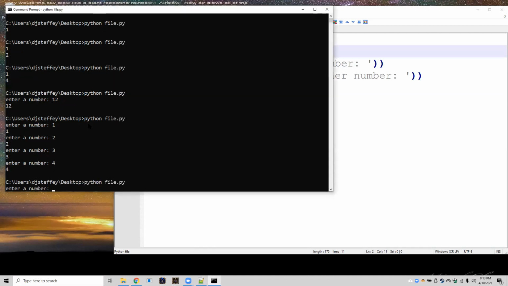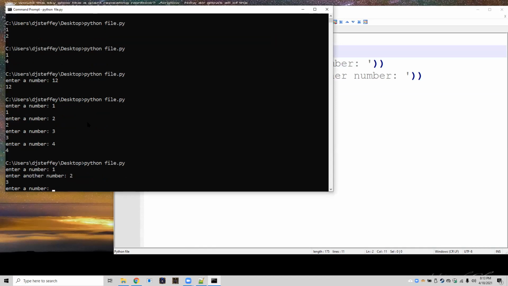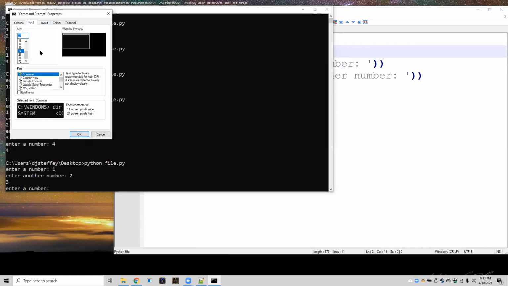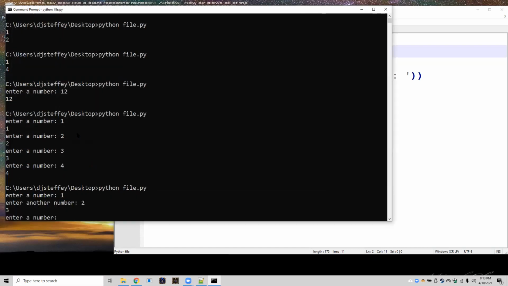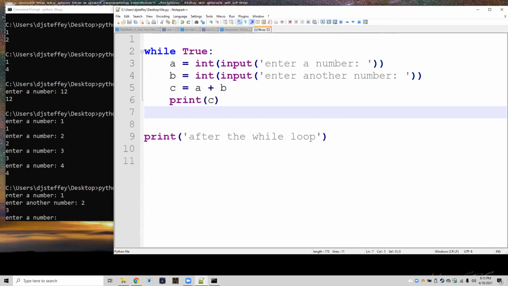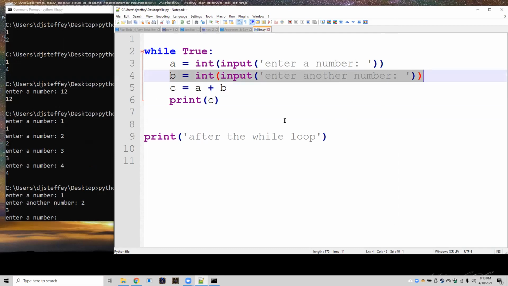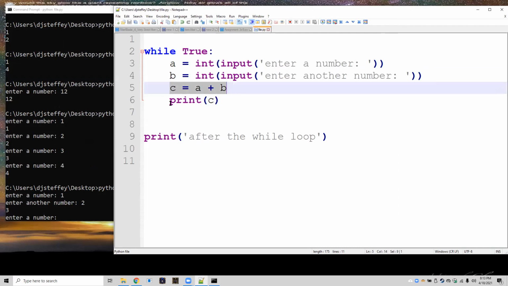So it says enter a number, put 1, enter another number, 2. It prints out the answer of 3 as we expected. I'll make this a little bit bigger for you there. 28, that's probably good. Yeah, that looks better. And then it goes back to the top of the loop. So as you can see here, we said enter a number, then it says enter another number, then it added them together and then it printed the result. And that's the first 3 lines that we see in the program. Then the next line we see is enter a number.